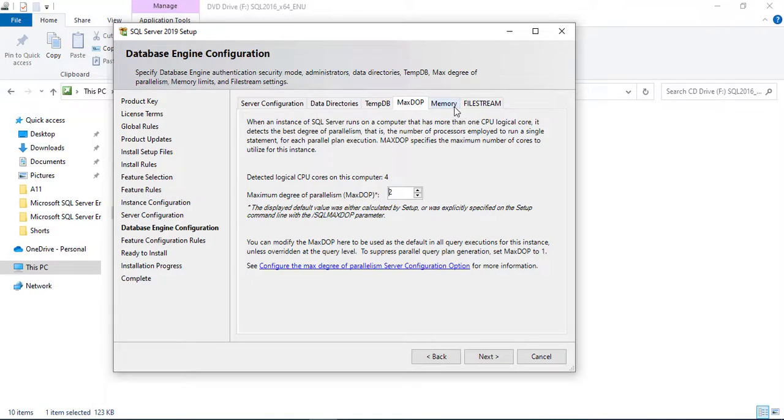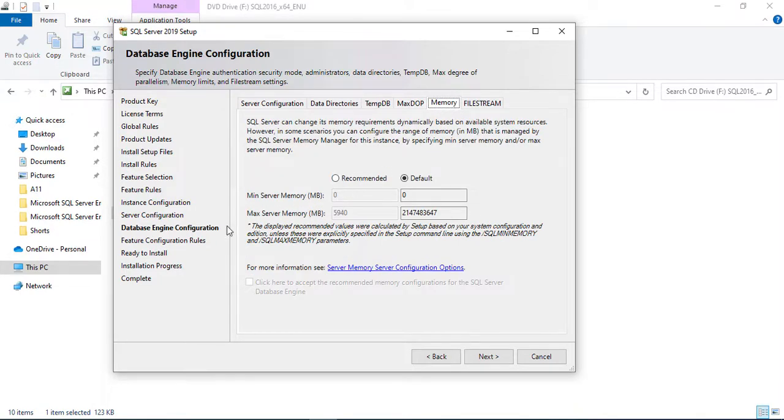Then go to Memory. Here it will ask you for the minimum server memory and the maximum. I'll choose recommended, and then I'll put it up to 4 GB. You can modify it depending on your computer memory. After you have made changes to this, click here to accept the recommended memory.